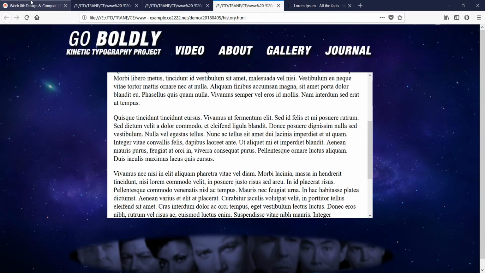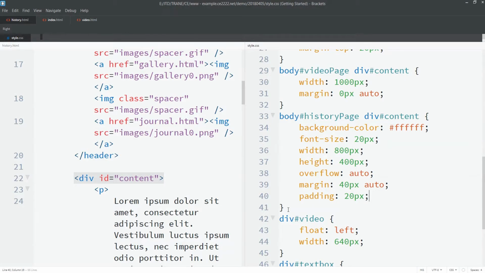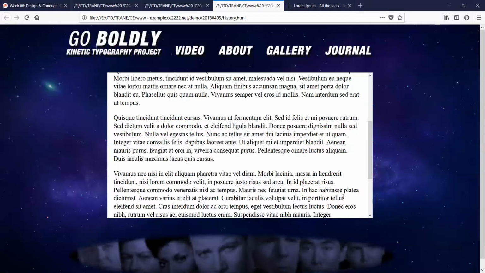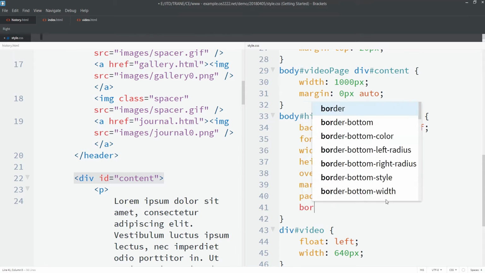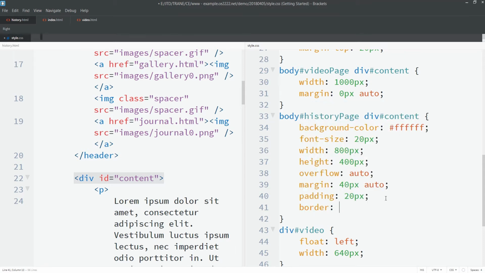Probably the easiest way of doing it is this. In addition to the padding that we have here, 20 pixels, what we could do is add in a white border. So, say I put in a border of 10 pixels, solid, and let's call it red, which is, of course, FF0000.